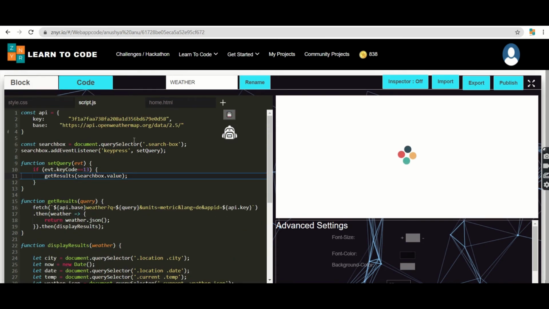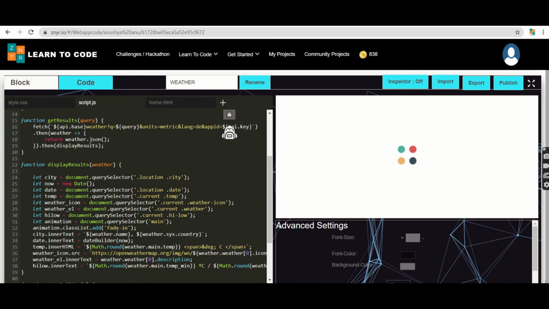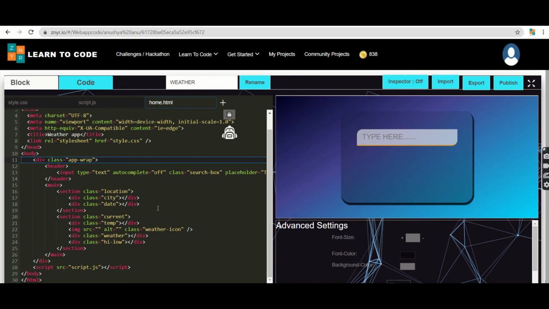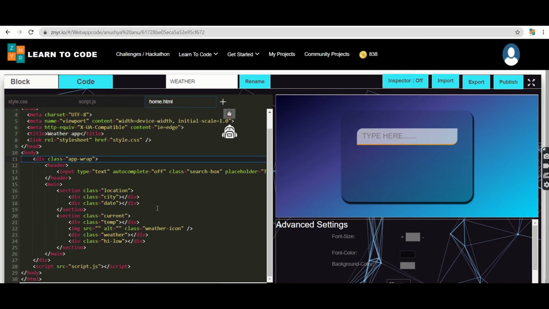We have used the API key, we have used the search box, we have set up the query basis, and we need to find out the result. For this we have used the concept of getResult and the query. To display the result, we have set up the set of instructions for city, now, date, temperature and so on. And for the date builder, we have fixed the month, date and so on. Under the HTML part, these are the basic things which we added. You can see over here.